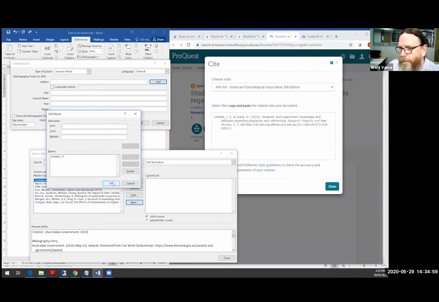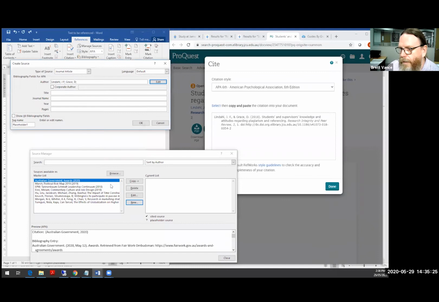Okay, now we want to write the next author. There are two authors. So I put Grace, and they've only got one initial, so I just put the one initial and add. Now you can change the position as we see here. You can select one and change the position, but we don't need to do that. So we hit OK. All right, and there those authors are put in here in the right order and in the right format.